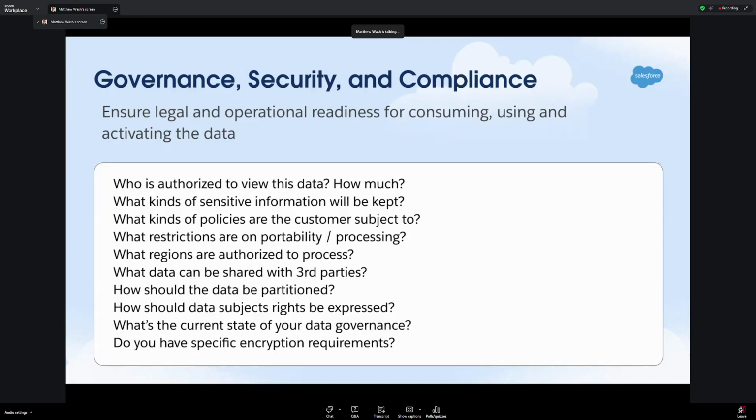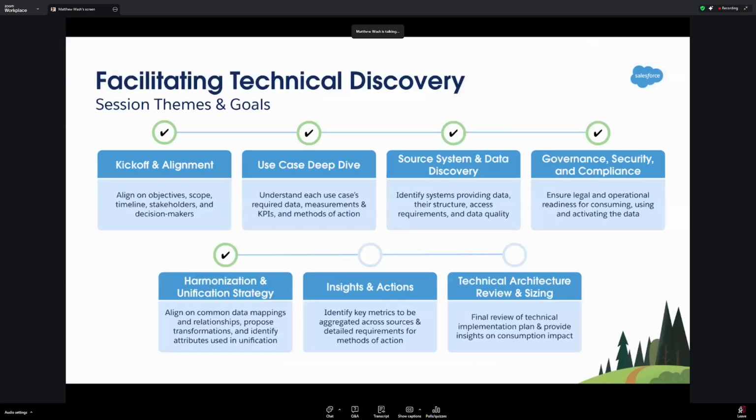But raising these questions early and upfront is going to ensure that security and compliance are not just check boxes at the end, they're really embedded in the architecture from the start. This protects the customer, their users, and the integrity of the data that we help them manage.